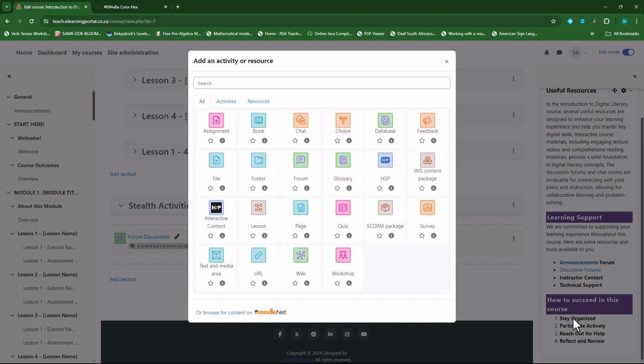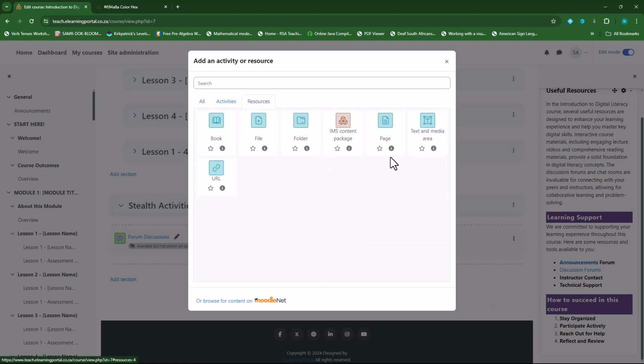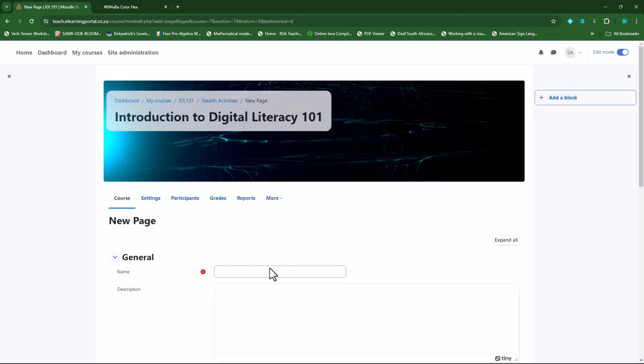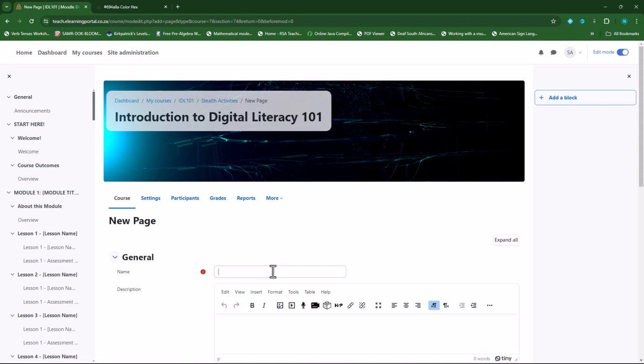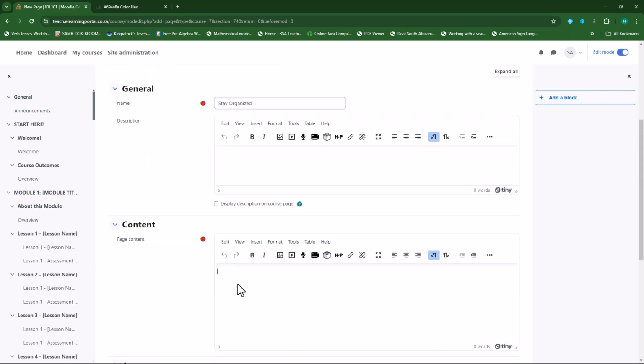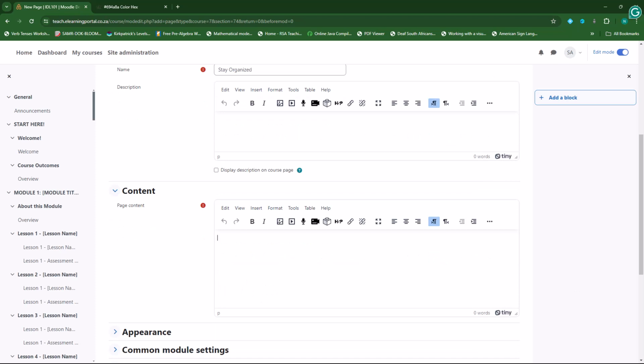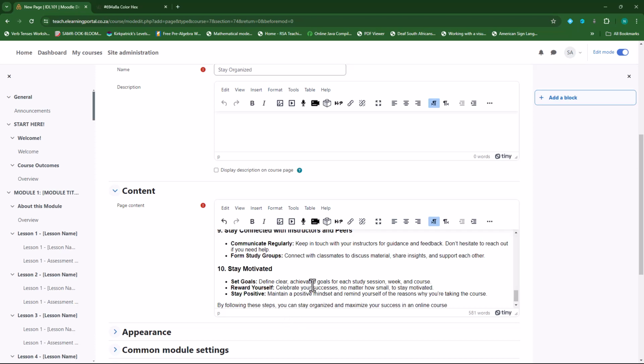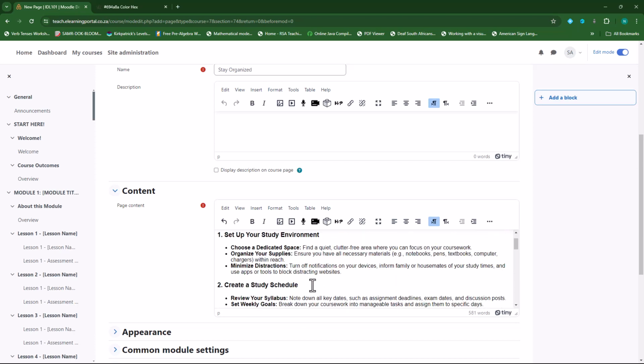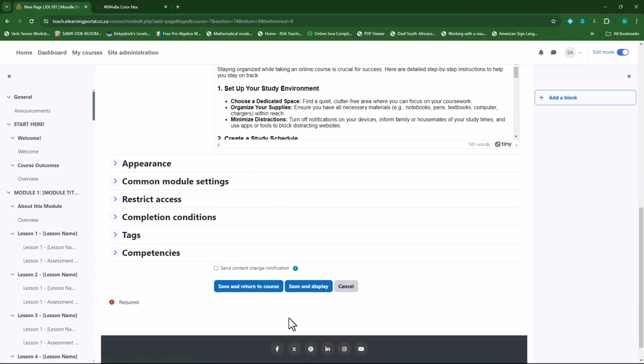Our first page should be stay organized. Okay, so I'll go to my resources, click on page. I'll call this stay organized. Here I'll add my text, so I have text prepared. So I'll just copy my text here. Okay, and I'll paste it in there. Okay, so there's stay organized. Okay, and I'll save it.